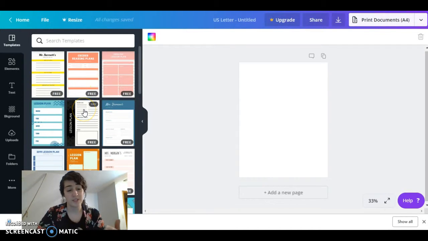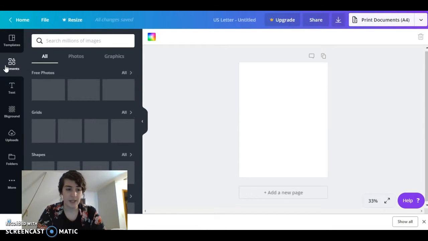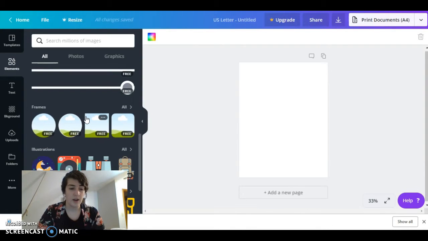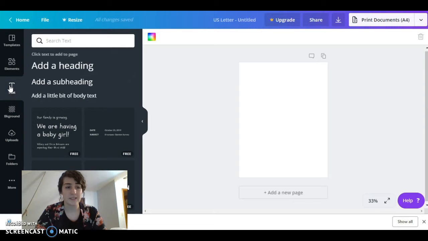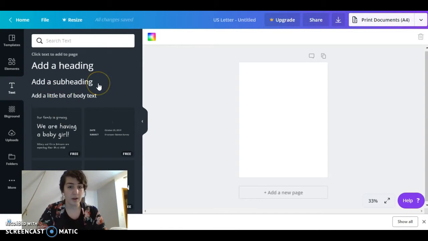that you can choose as far as templates, or if you really wanted to, you could just go into Elements and they have free photos, they have grids, they have shapes, charts, and it's all really accessible, even if you're not that great with technology or design. It's pretty easy for you to do, especially since they have templates. They have really nice things like texts, and you can see they've got all kinds of different already formatted stuff here for you, or you can just add a text box.